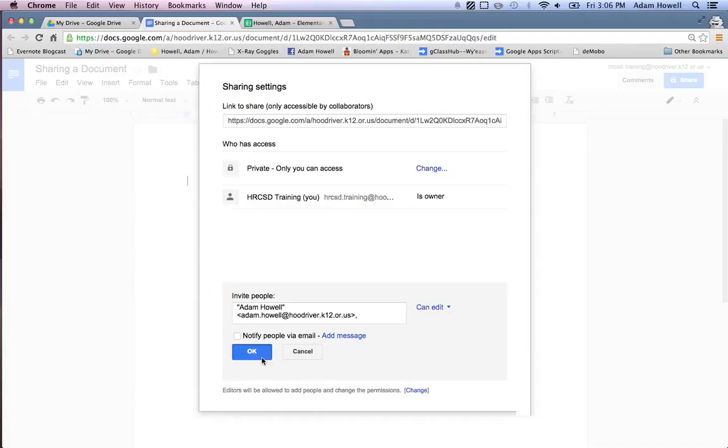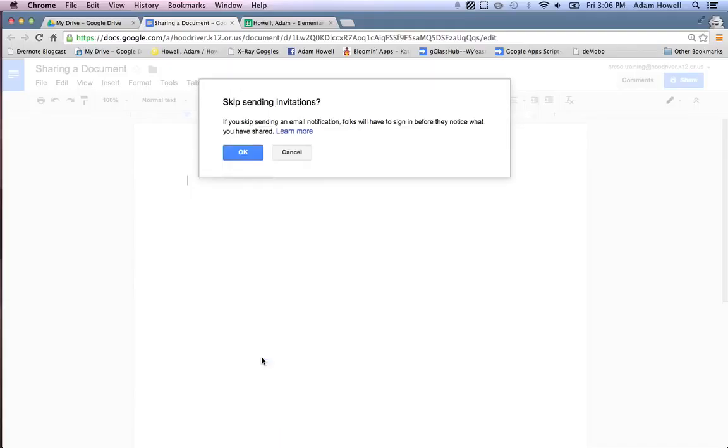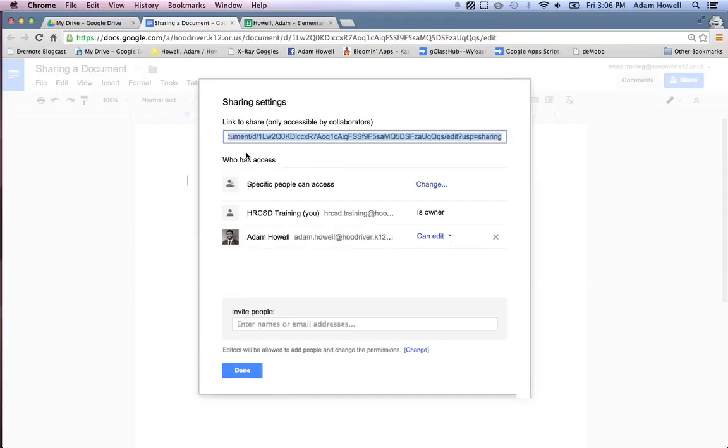Then I'm going to click OK. And it says if I skip sending an email notification, folks will have to sign in before they notice what you have shared. That's fine with me because I know you will not get this notification if you do send the email. So I click OK, and now I show up on here as an editor.